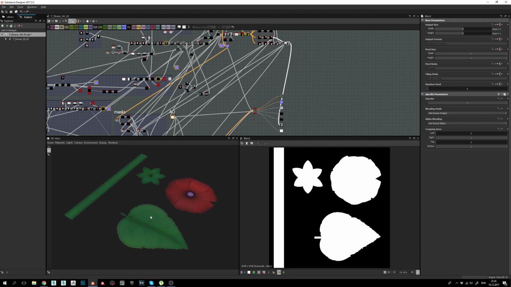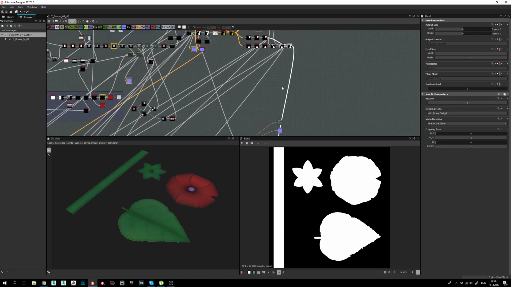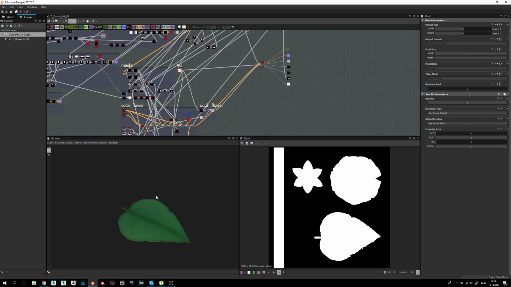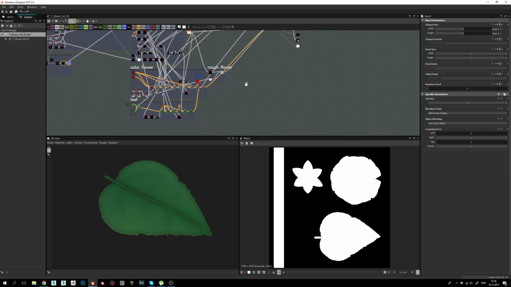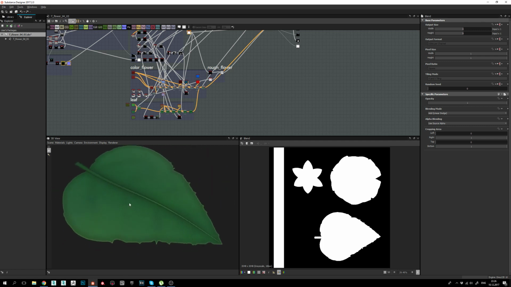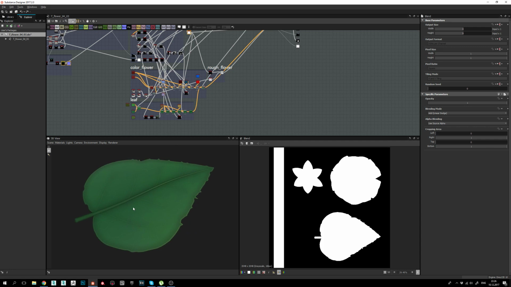So let's start from the leaf. I just need to switch off other stuff that I wouldn't use here for now. By the way, I'm using the opacity output here. And so we have the leaf. Again, it's stylized, but still you can see that it has small interesting details, and I will show how I created those details in Substance Designer.